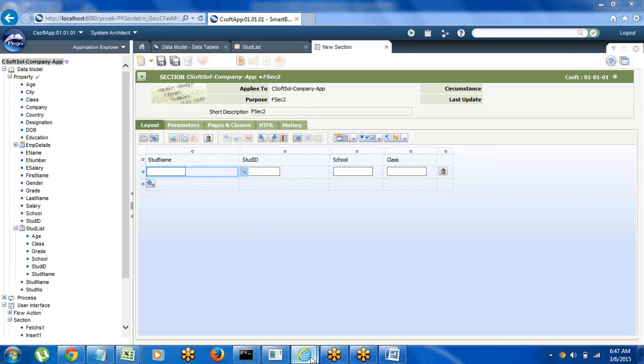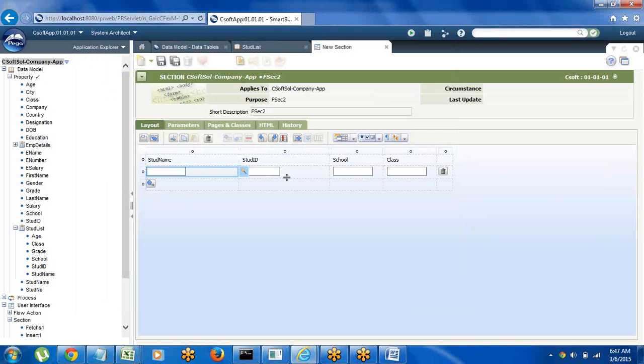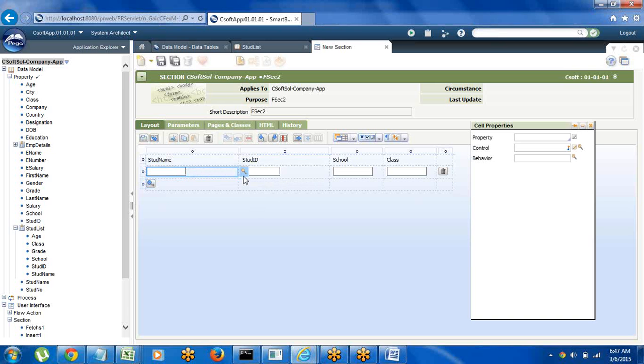Check here, for the student name we are having all these records. So all these records I want to dynamically fetch from the database. So for that, first of all, we need to add a control for the student name, and then we need to configure that control. So how to do that? We are doing first student name, right? So go to this field properties, student name, field properties.